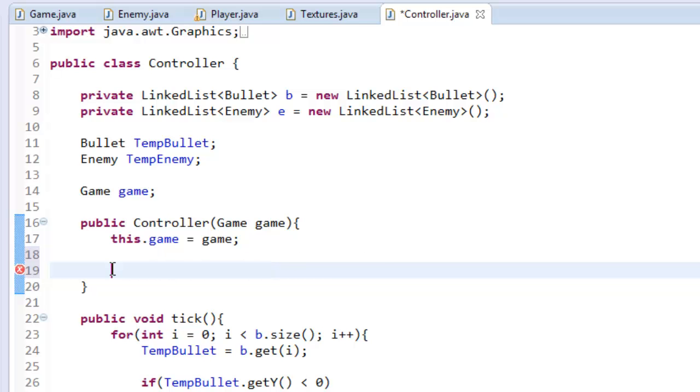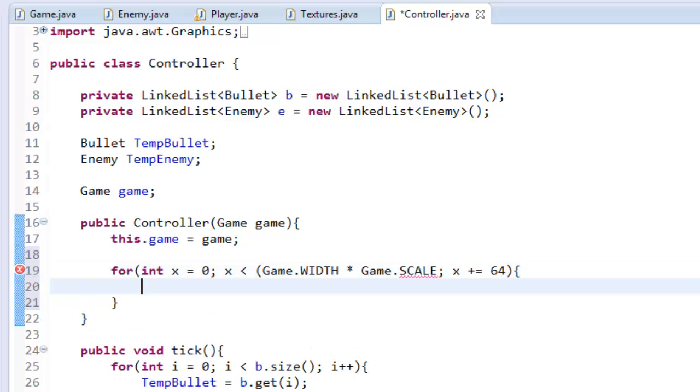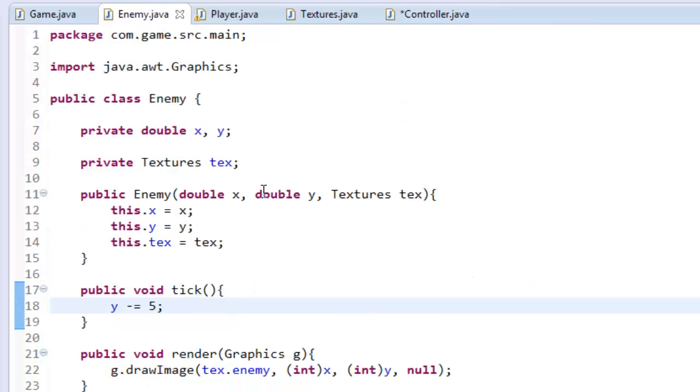Let's make a row of enemies, just a row going across. I know this tutorial is getting a little bit long, but let's just make a row of enemies going across the entire screen. So we'll make a for loop, int x equals 0, x is less than game.width times game.scale. x plus equals 64, we'll say, so we're going to have them spaced out. Now we say add enemy, new enemy, x, and then we'll say 0, and then what else is it? The constructor, our textures.